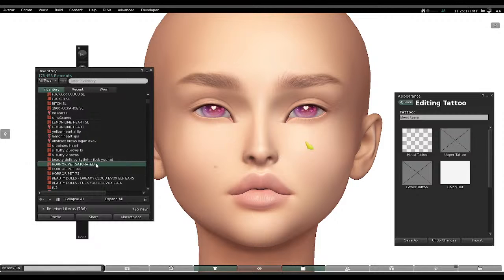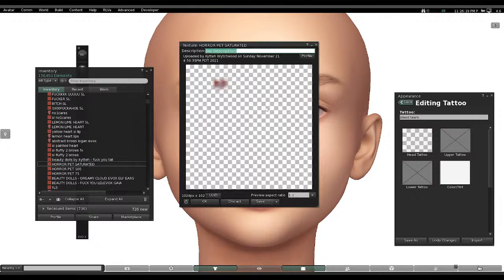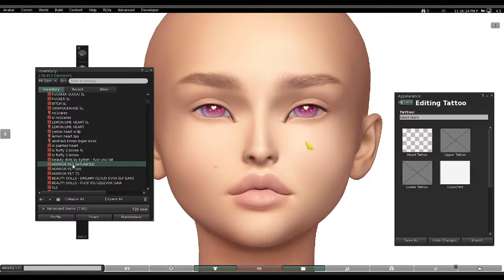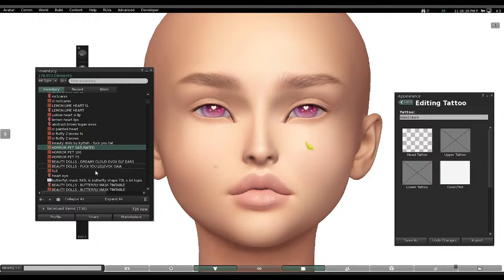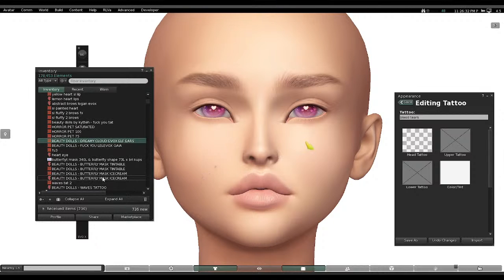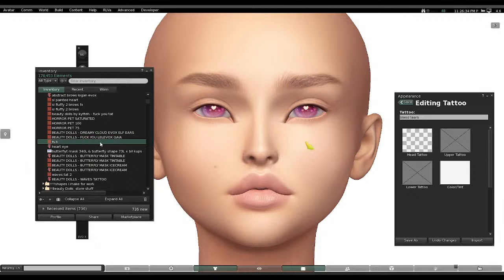I think this goes on the chest or something. Yeah, this goes on the chest as a horror pet. This is supposed to be for the elf ears, so I'm going to show you that because fuck you times 3. I think that's what that is.